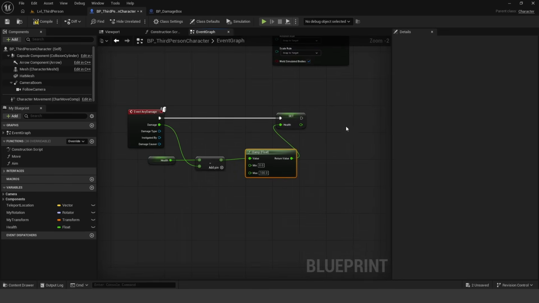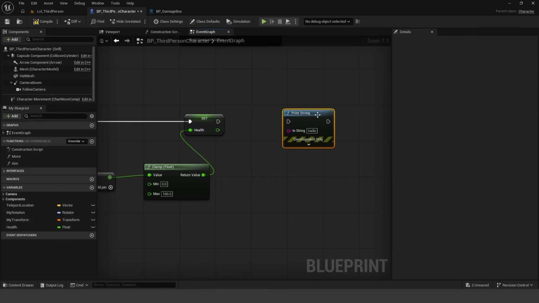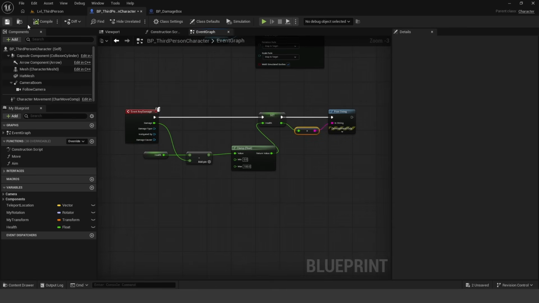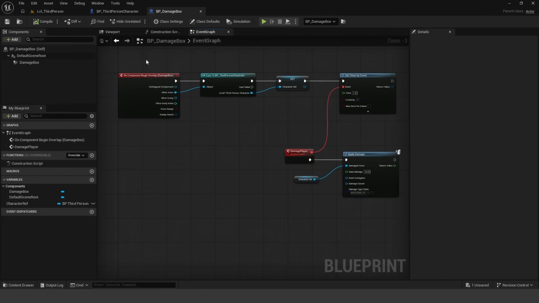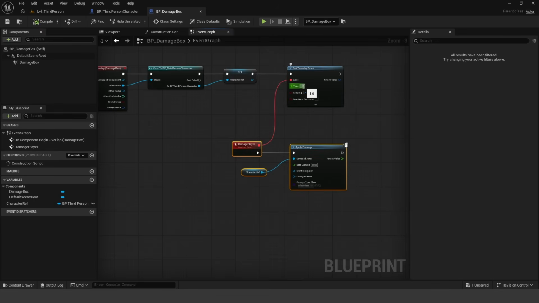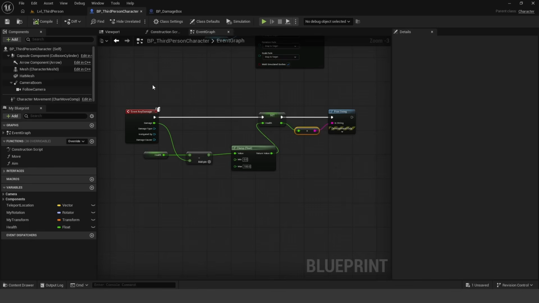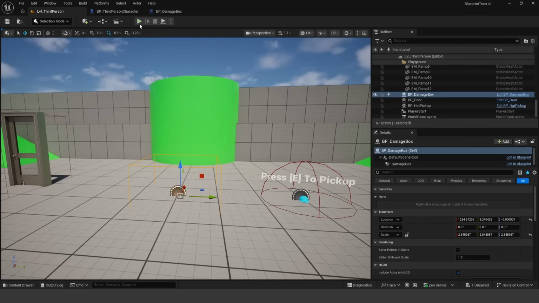And then of course we can print this off. We'll do a print string node, hook up the execution and plug this output into the string so that it will print that off. Let's compile our character. Make sure that you also compile your damage box. Now when we overlap with the damage box, we start this timer where we fire apply damage off every 1 second. In our character, we get our health, subtract that damage, set our health variable, and print that off. So let's hit play.